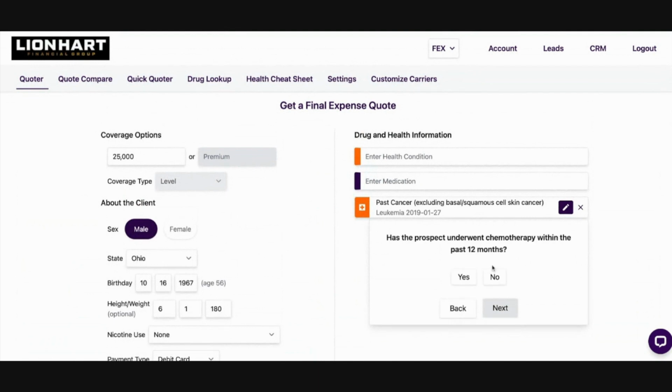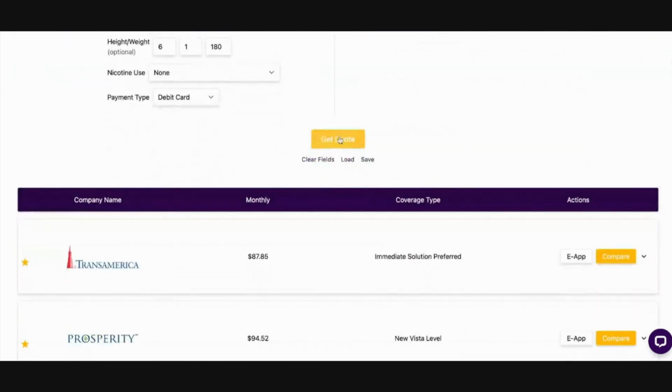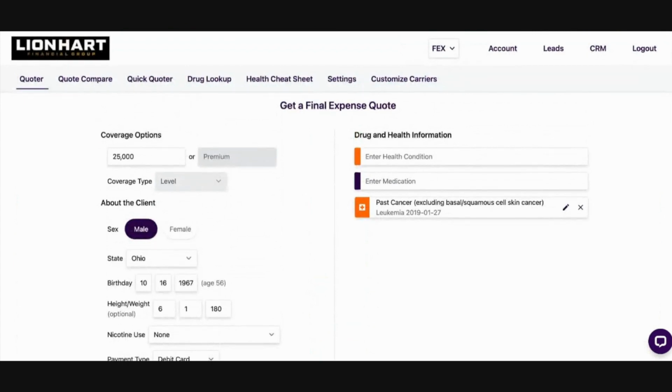So you're not submitting applications and then having them kicked back from underwriting, and then doing that whole rat race of chasing down letters and doctor's notes and calling people. It becomes an issue. Once you've selected all the drill down questions, you've now successfully added past cancer, specifically leukemia, the date of diagnosis, the date of the last treatment, as well as all those drill down questions. When you click get quote here at the bottom, we're going to pair you up with the best product and carrier for your client to make sure they get approved.